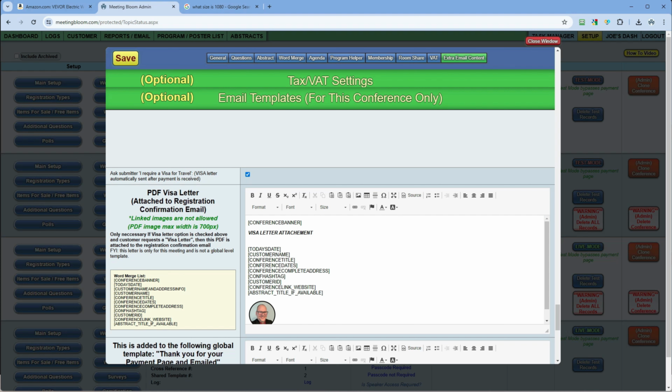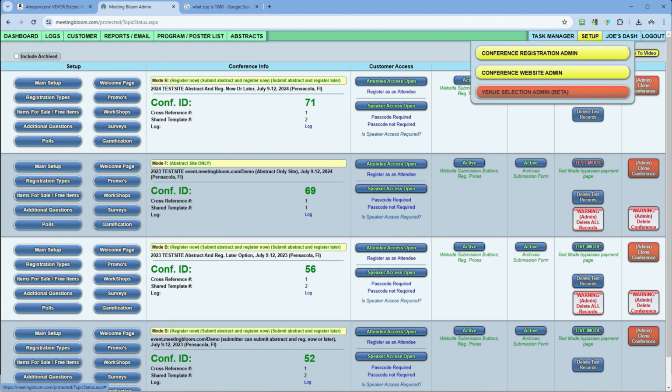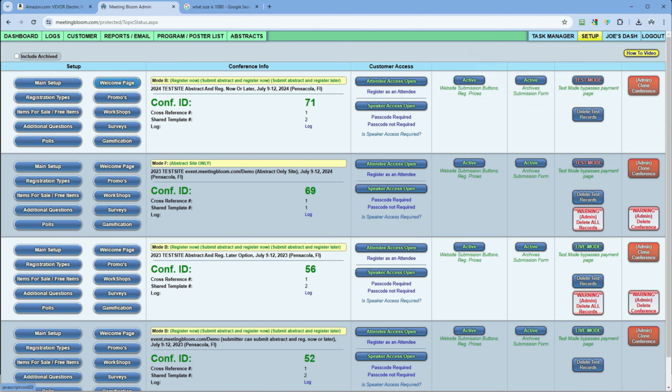So if you're using your global templates and you have 50 conferences using one set of global templates, you can also have a customized part of your email in that template. For example, if you have one of your conferences uses VAT tax, then you can have VAT tax information here. So that's the setup, and then let's go to the welcome page.